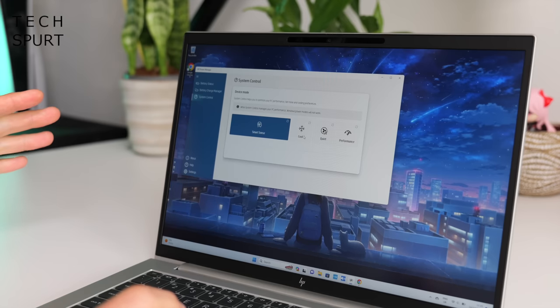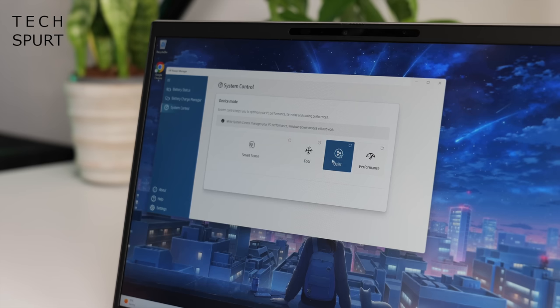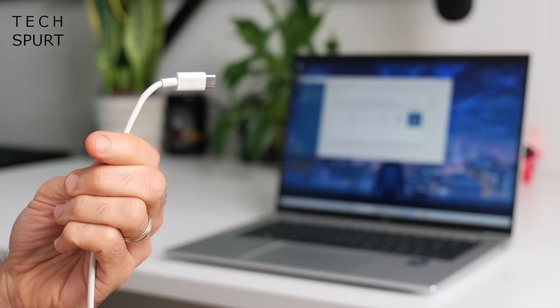But if you do want to take control, three other modes are available: cool, quiet, when you just need a bit of peace, and performance if you are really going at it. And for that one, you'll definitely need to get plugged in.